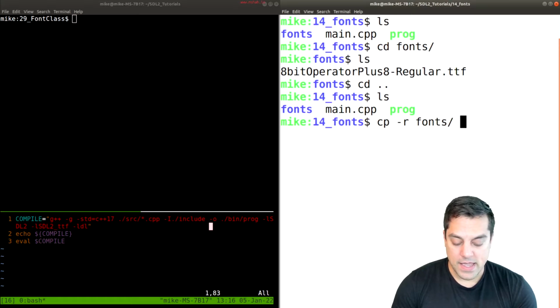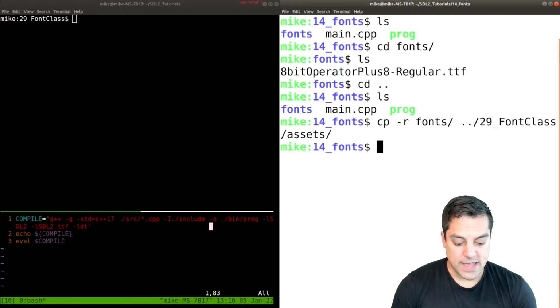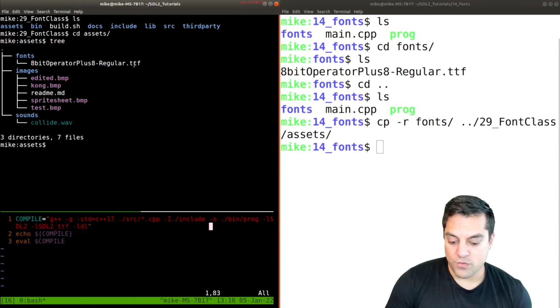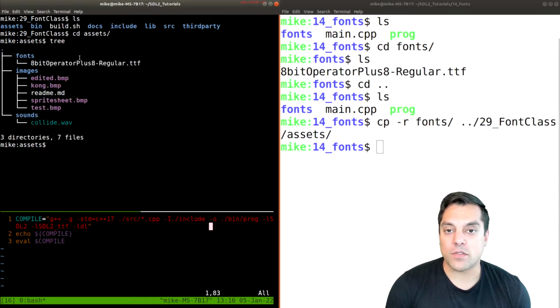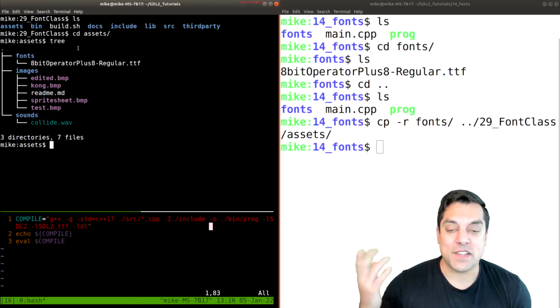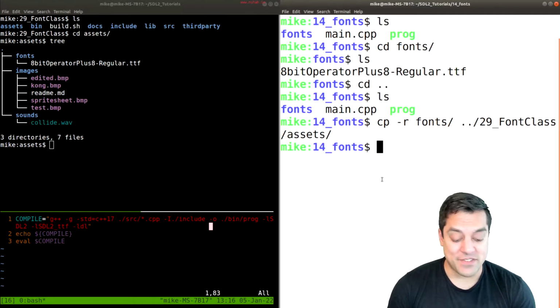And let's go ahead and set the destination to be lesson 29 in the assets directory. So if I list this out here in the assets, we now have our font copied over. And again, if you're following this, you'll already have the actual fonts set up. You can just download from the repo, as always, if you need.